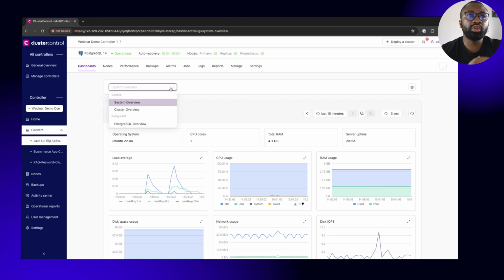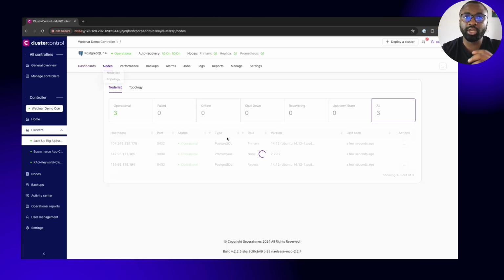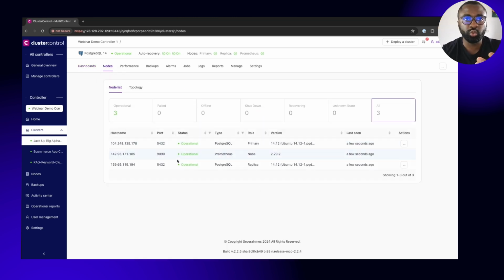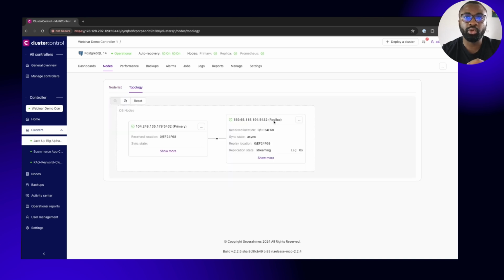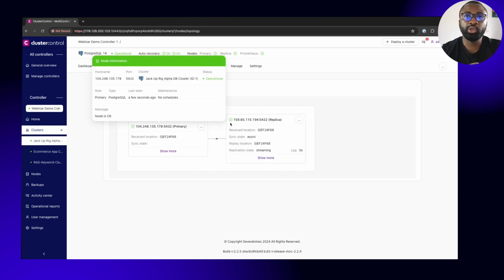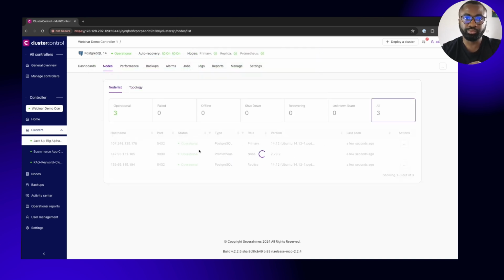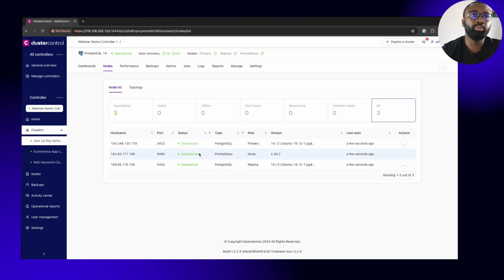So this gives you a single pane of glass, both from the cluster control instance perspective down to a database server perspective. So you have observability from just one interface. You can also look at the nodes. Like I mentioned, this is a two-node topology cluster, with one primary node and one replica node, with Prometheus deployed for metrics.